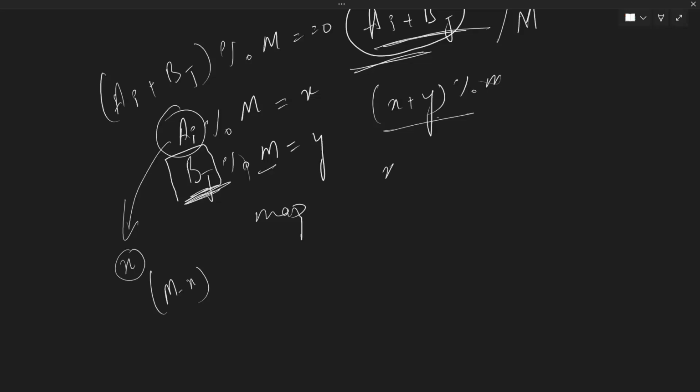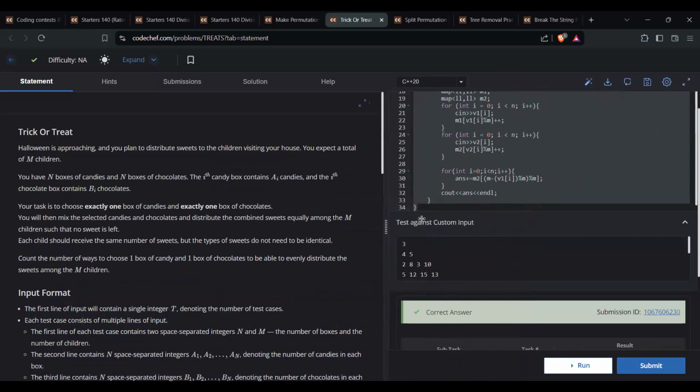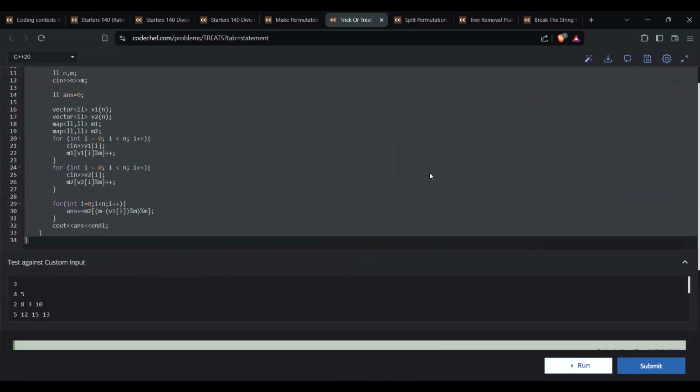Is it clear? Yes, no? If anyone is having any doubt, you can ask me. Otherwise, I'll move to the implementation. Okay, so let's look at the implementation. If you're getting a wrong result, probably you have some implementation mistake.